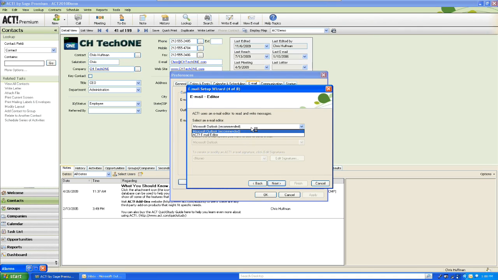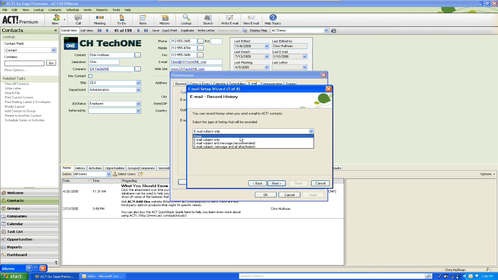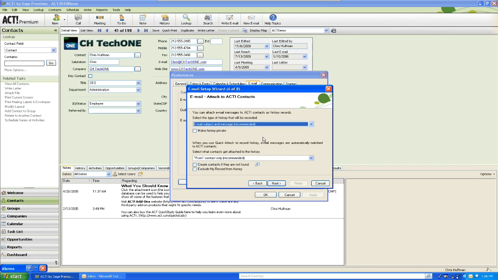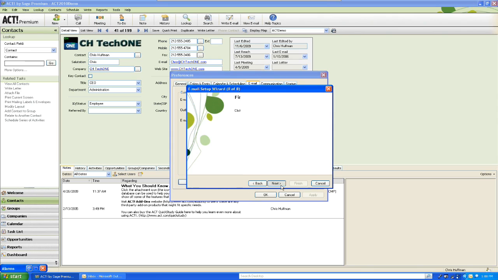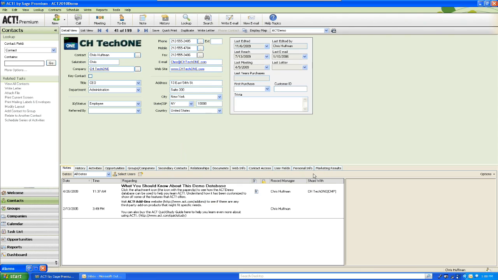Next thing we do is select an email editor, and you've got a couple of choices, the Outlook email editor or the ACT email editor. Then the types of history that will be created when an email is sent out. I'll set this to subject and message, and the type of history that's attached, and we create history as specified here. This is a new one. This allows me to specify what type of email invitations ACT has, and then we finish. So that gives me a link to Outlook from ACT.